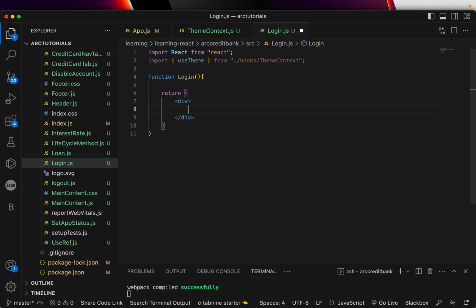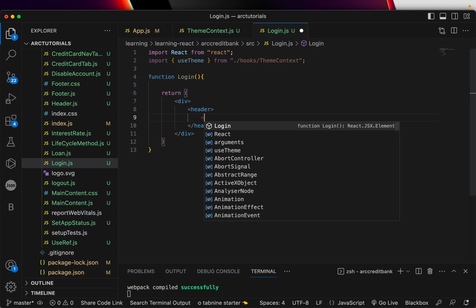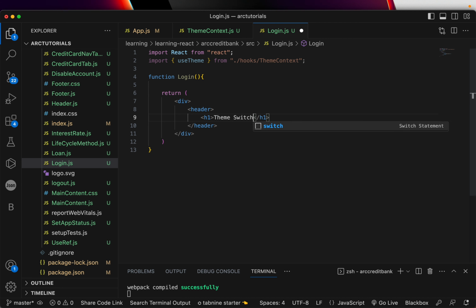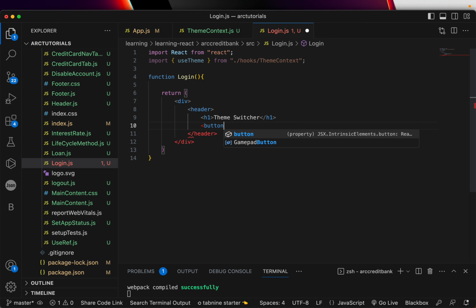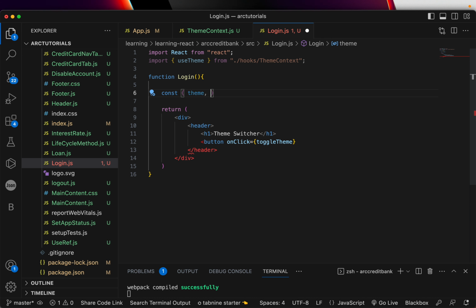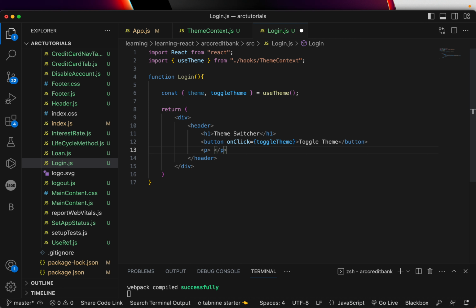So here let's return a simple H1, let's say this is the theme switcher. What we will do is just have a button with onClick, we will say toggle theme. Now we need to import the toggleTheme. So for that we will do const, and here we will import theme, comma, toggleTheme from useTheme. So from useTheme we are bringing in toggleTheme and the initial theme. We can print that also and close this here. Say toggle theme, and you can put a paragraph and say current theme, and close it here. So all we are doing is trying to use the theme context and get that value.